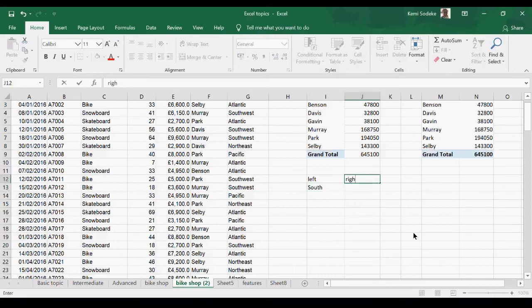If you do right, on the other hand, if we do equal to right, I want only west. So I'll click on the cell, comma 4. And then it brings out west.